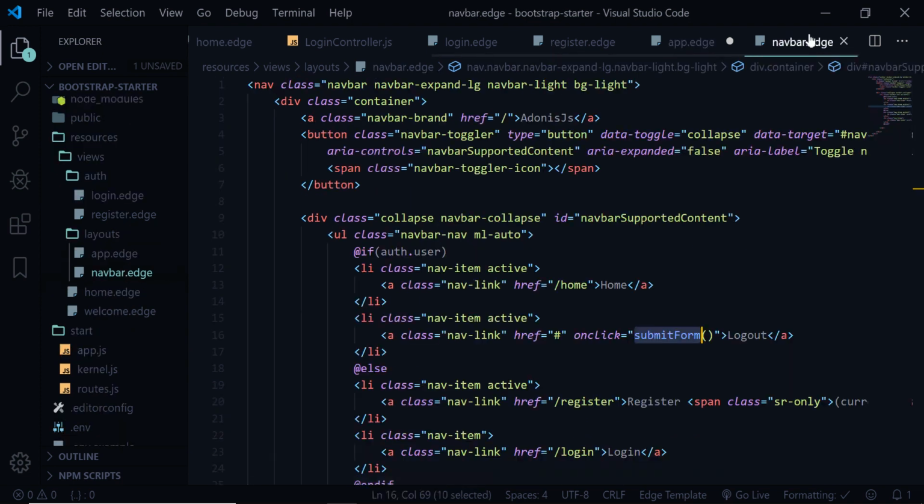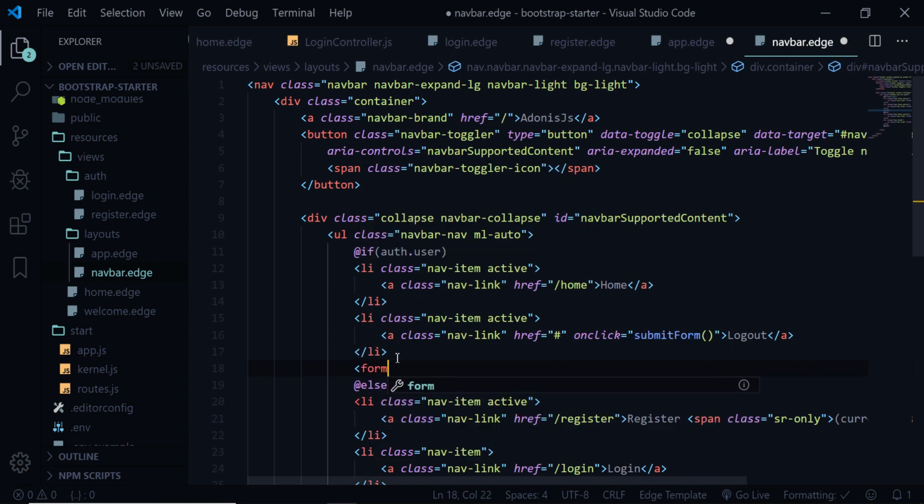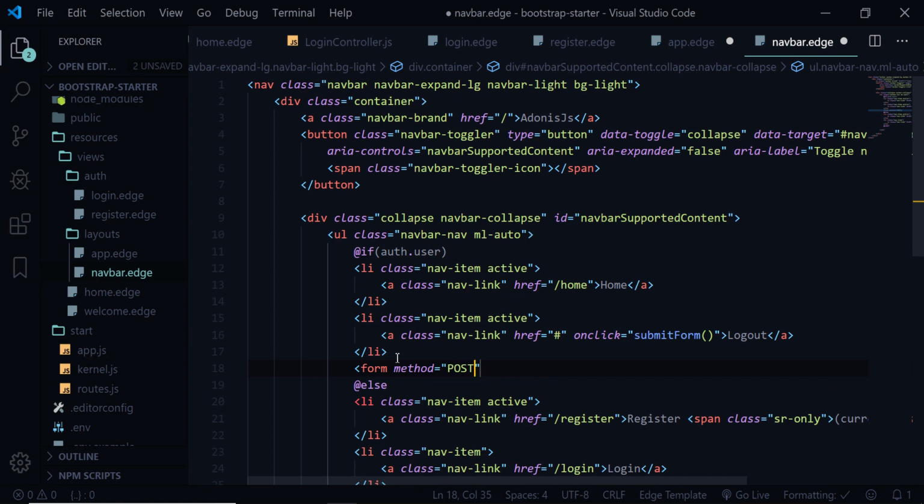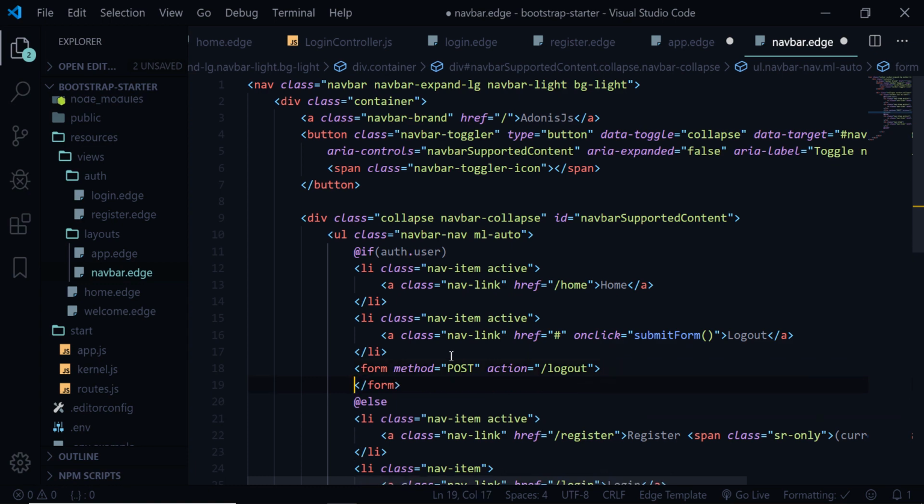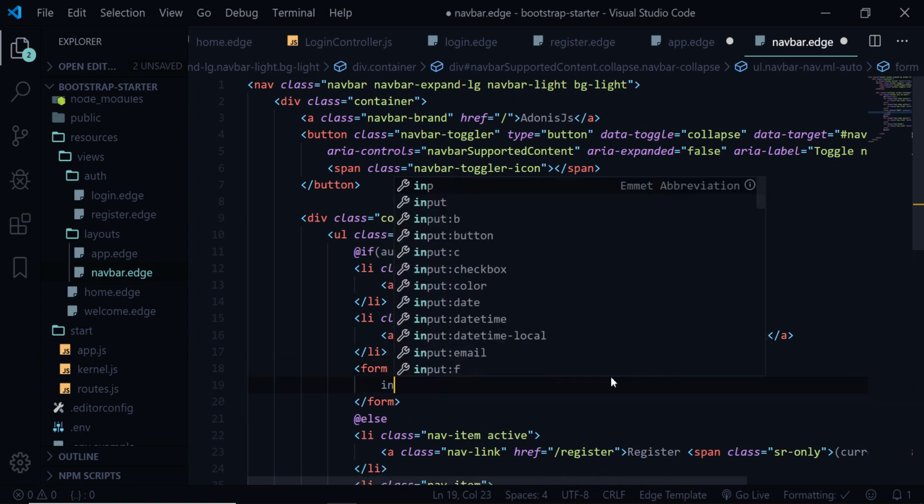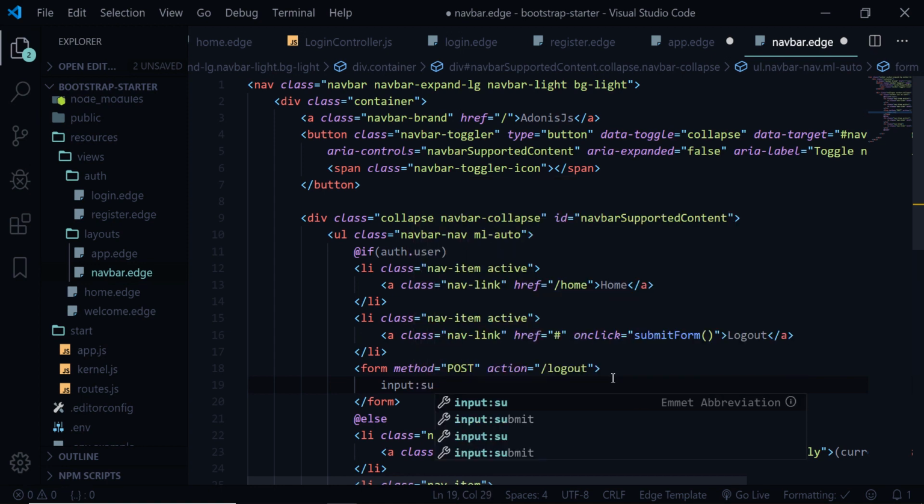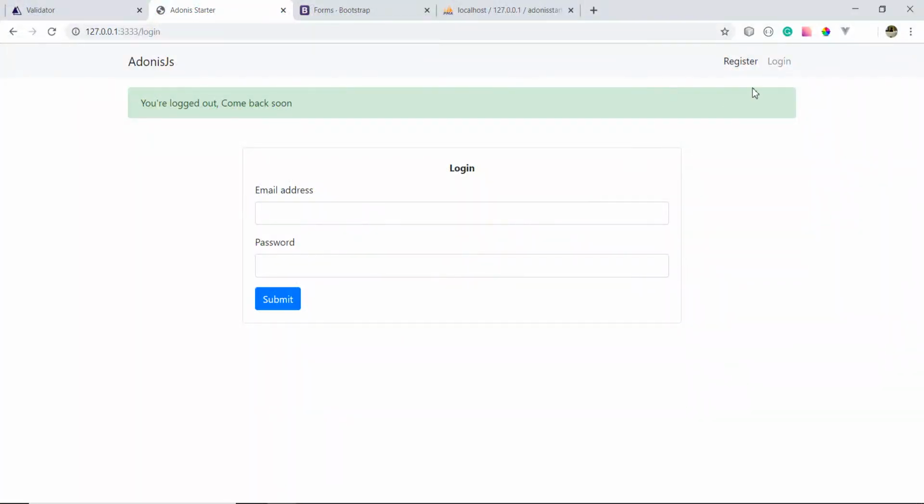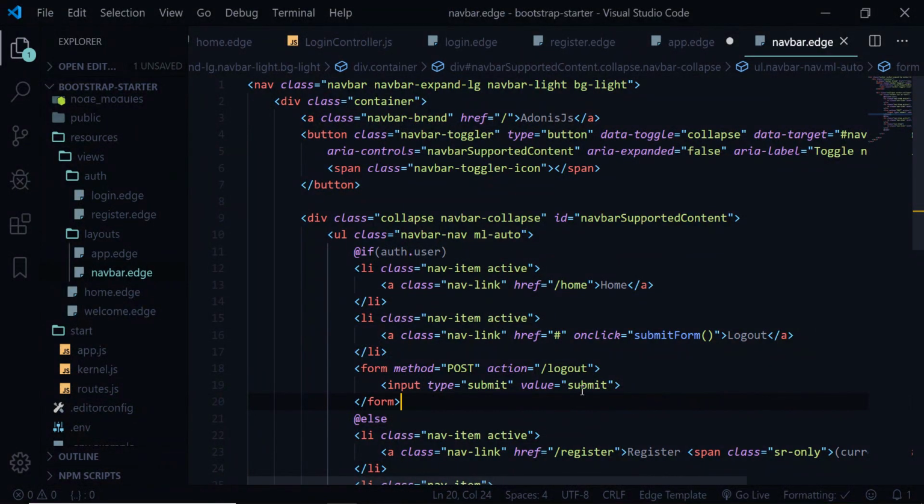So right, we need to run a form, right? Let's write here form method equal to post, action equal to slash logout. All right, now it is a form, right? And we should have a submit form, and let's say we need to say input submit and value of submit. So if you see this in action, it will look ugly, so we don't need to show this button, right?